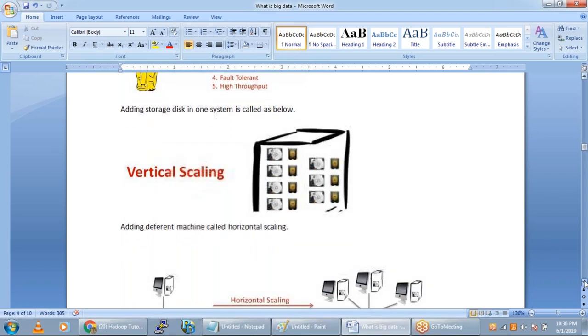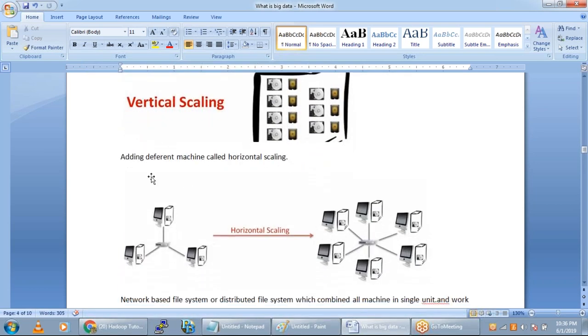And now we'll go in a distributed manner. Adding different machines is called horizontal scaling. Let's suppose you want to store some more movies, but not in a single system. You want to store your extra movies in some different machines. Adding different machines is called horizontal scaling. That horizontal scaling is possible in the Hadoop framework.